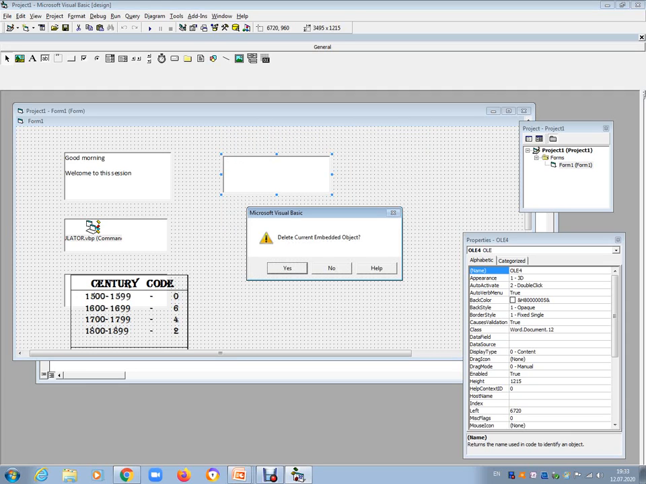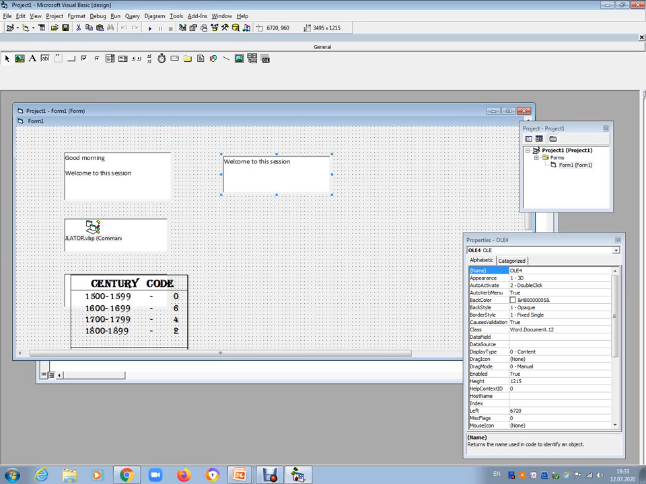Okay, here already one more object is in, so just delete this. Okay, welcome to this session. So the clipped portion only is displayed here. But the whole Word document is good morning, welcome to this session. But now we want only this portion of the document copied here. That's why we use the paste special dialog box. So these are the OLE container controls. Okay, thank you.